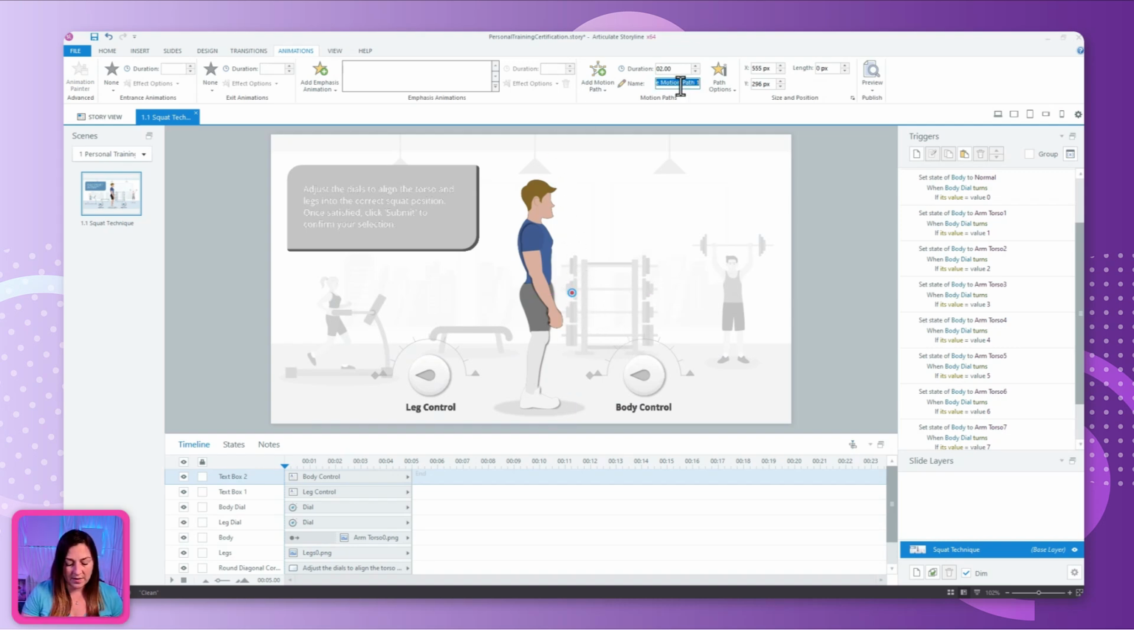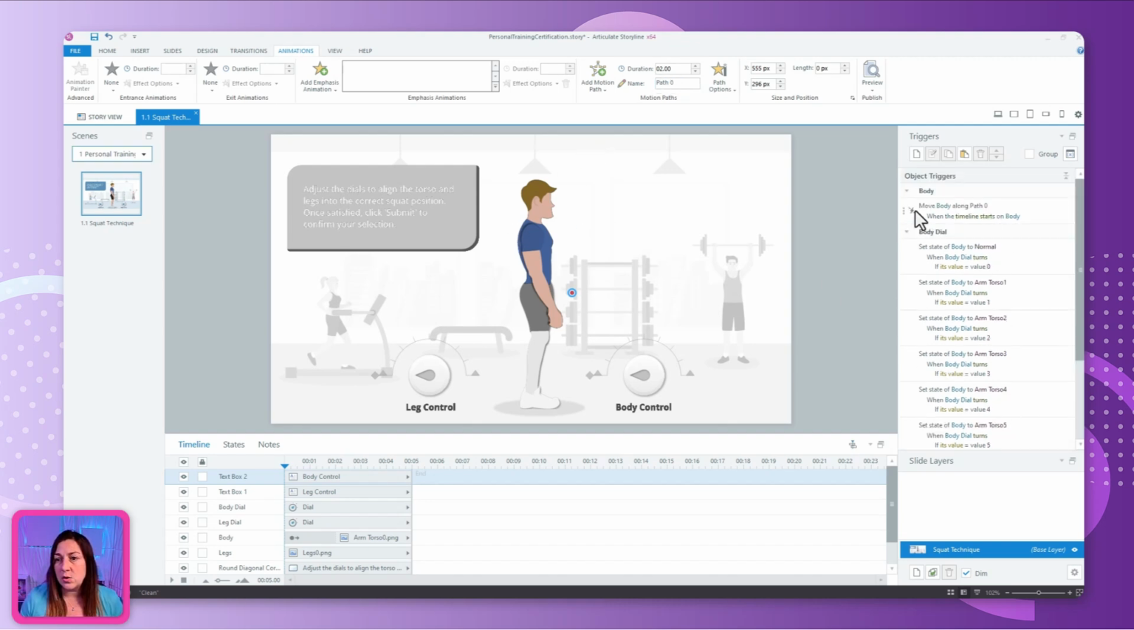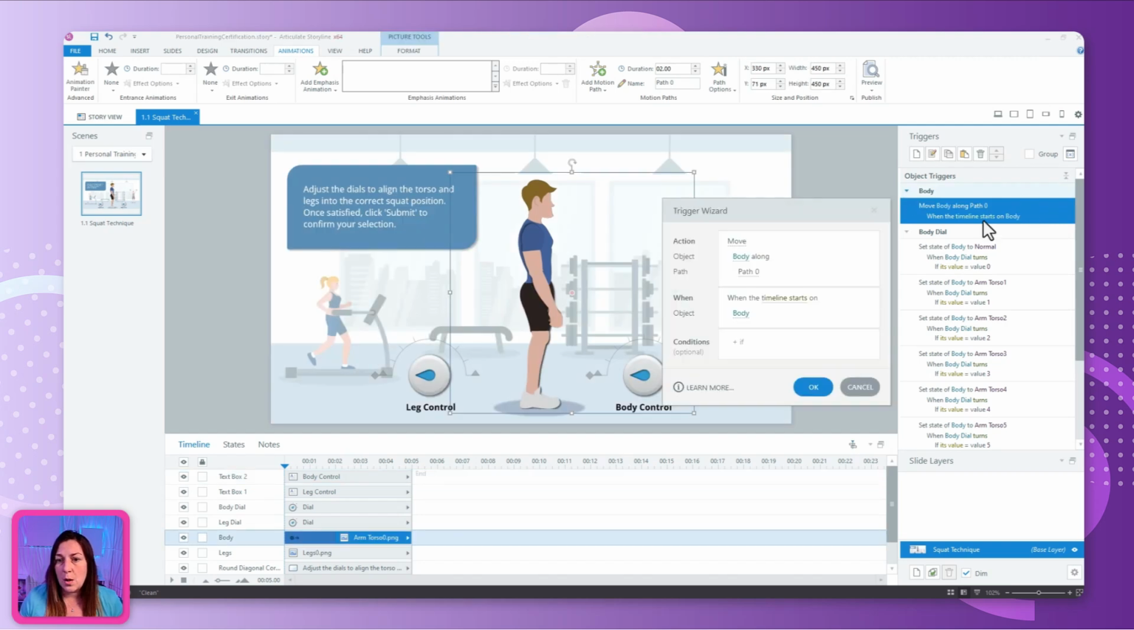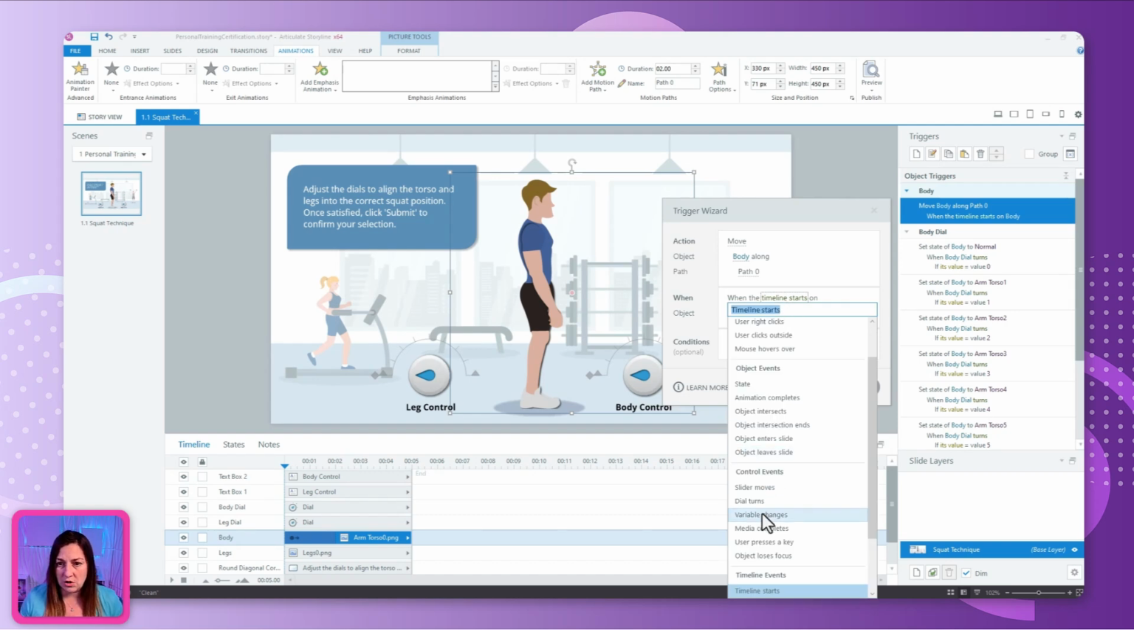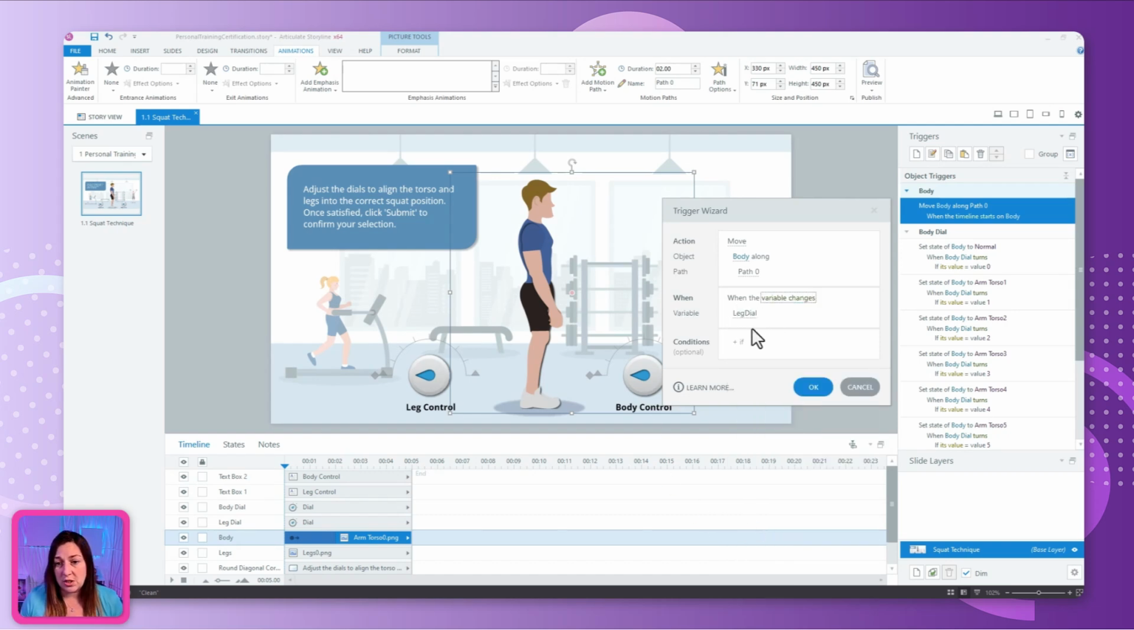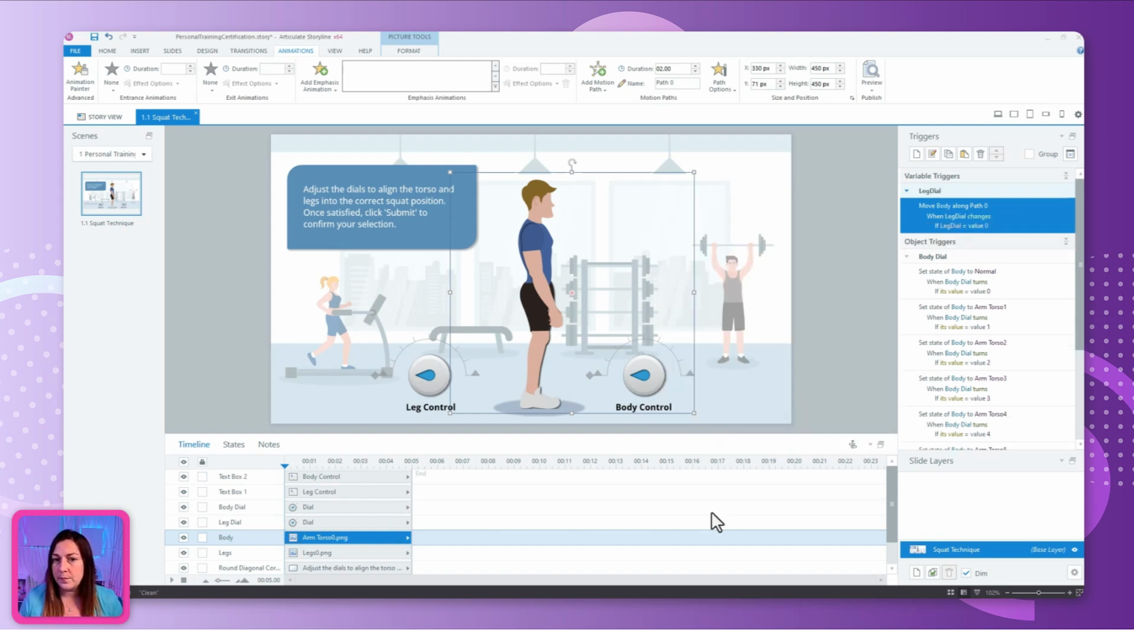We're going to name this path so we can keep track of them. Path 0, because it matches our value of 0 and our normal image, which is also image 0. And then it automatically creates a trigger that we need to change. Move body path along 0 when variable changes, when the leg dial changes, if the leg dial equals 0. So when the leg dial is 0, we need the torso in the 0 position on the 0 motion path.